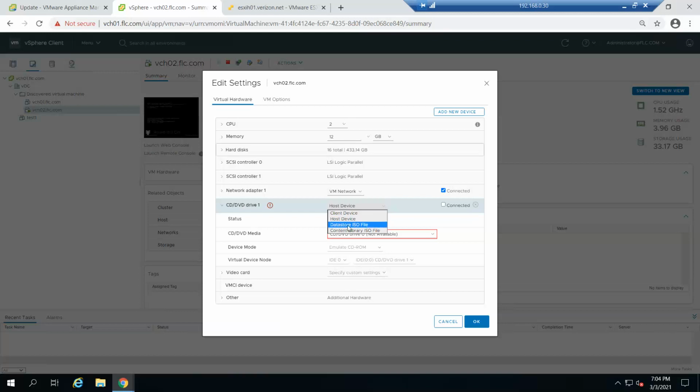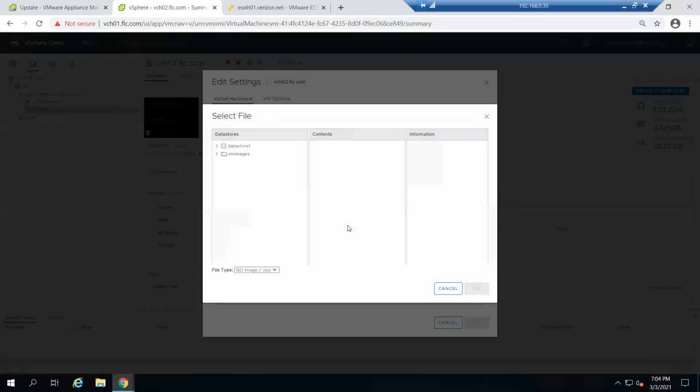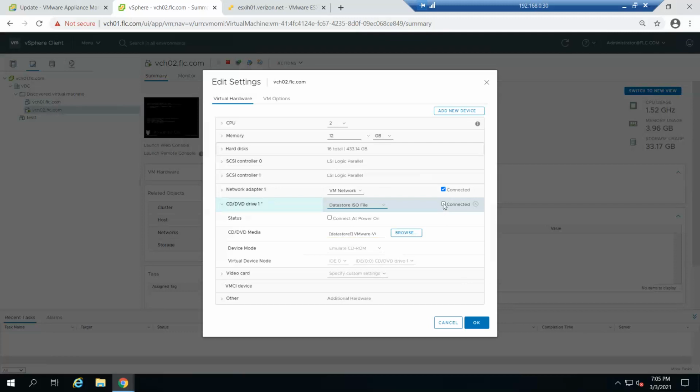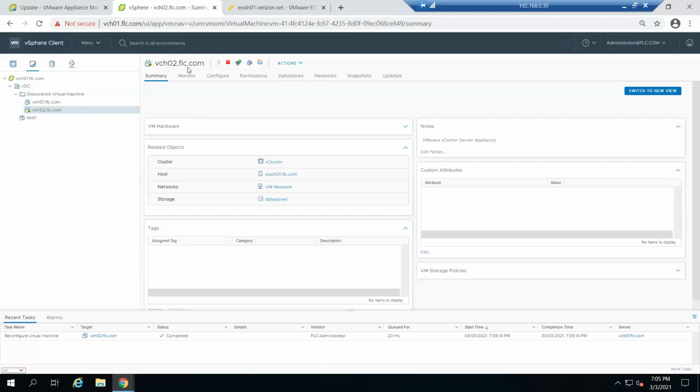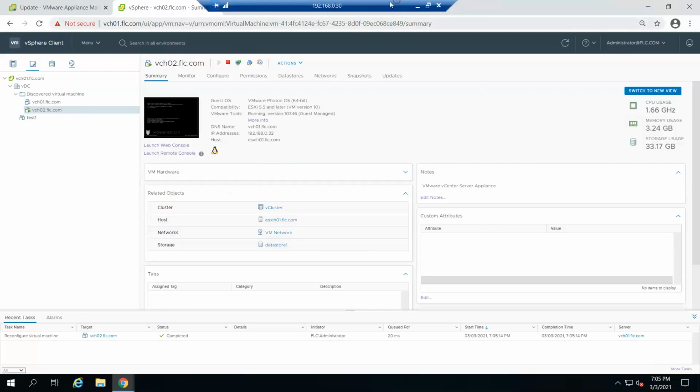Or using the data store: if you have already uploaded the ISO to the data store, go to the particular data store, and it will be listed here. You can just select it and click OK. And when you enable connected, obviously the ISO will be mounted to the particular virtual machine.